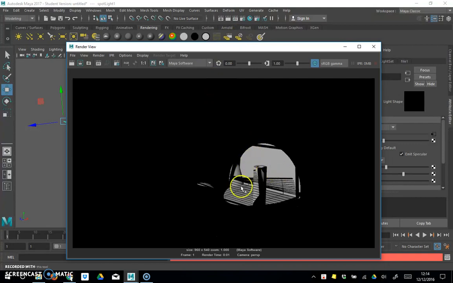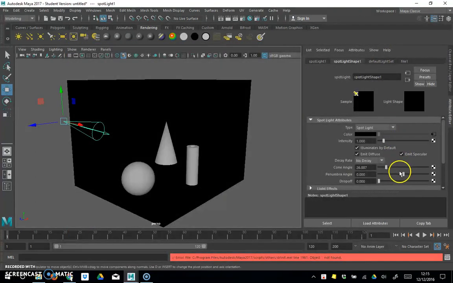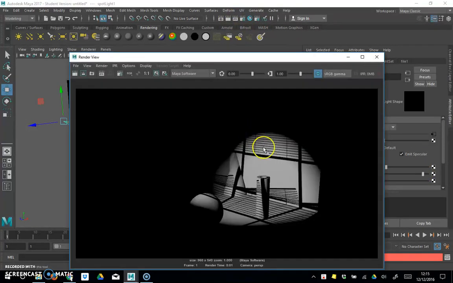You can see by playing around with these lights, we can get some really nice effects. So I can close that down. I can come over here and I can obviously do the number thing again. So do that. So we're getting a nice softer edge. Stuff's looking quite natural. So you can play around with all these things.